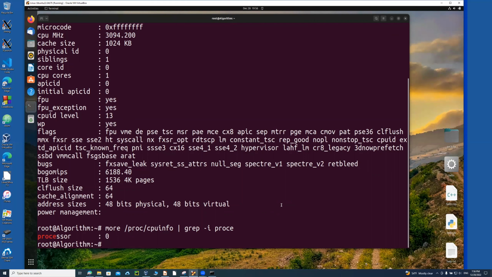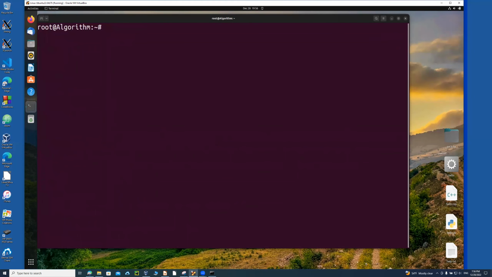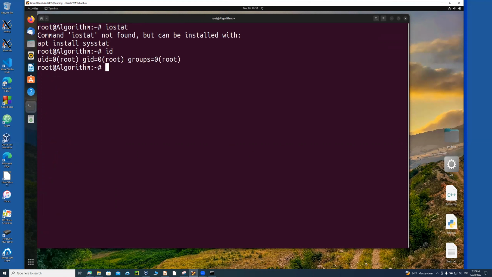So at this time, I'm going to leave the proc file system there. The other thing that I want to show you, after clearing the screen, is iostat. If that one is installed, you will get it, but it is not installed. It says in order to do that, you have to do apt install sysstat. Because I'm root already, I don't have to do sudo, so I'm going to say apt install sysstat.